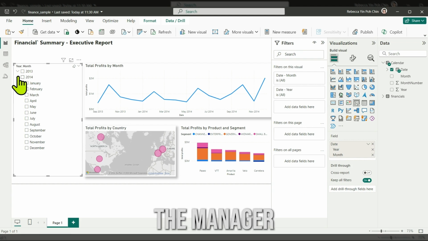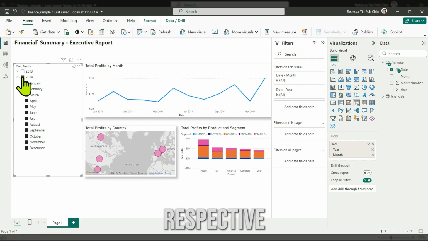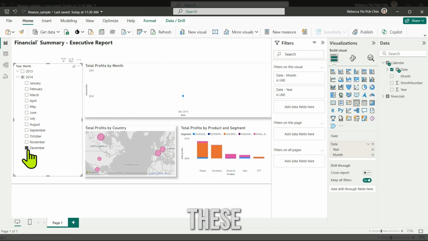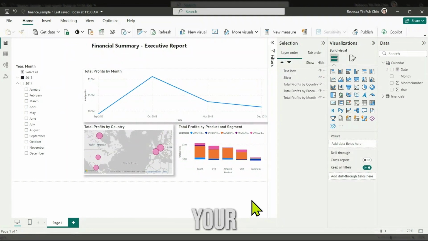So if the manager would like to see the 2014 data, we could click on the respective month like November or December to see the sales data itself. Congratulations! Now that you've created your 5 visuals, you may want to do some light formatting, for example, fine-tune the title or even change the overall color theme.